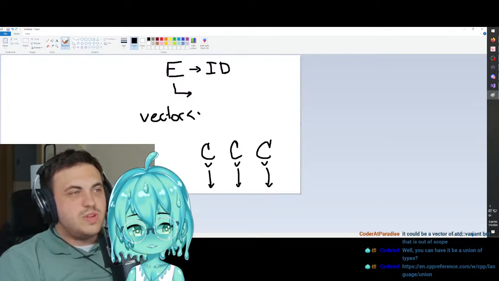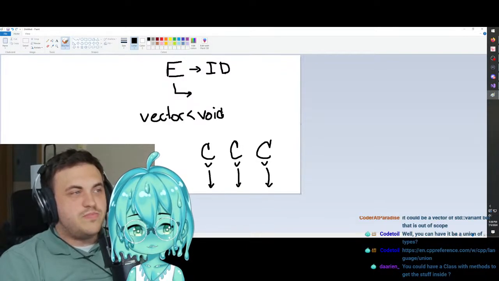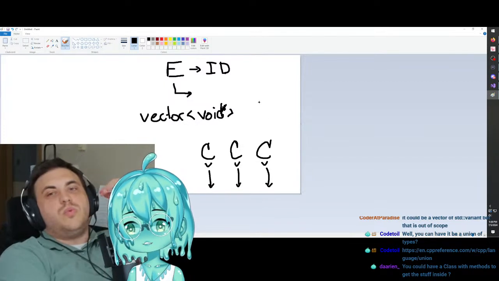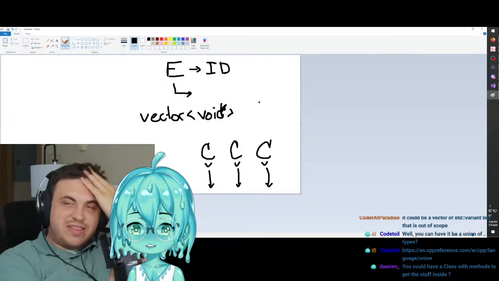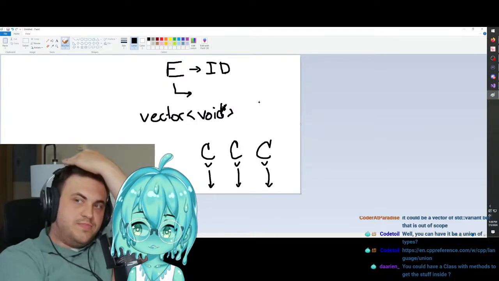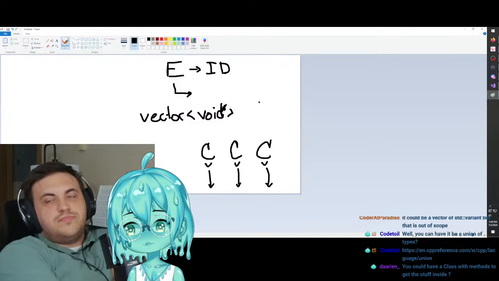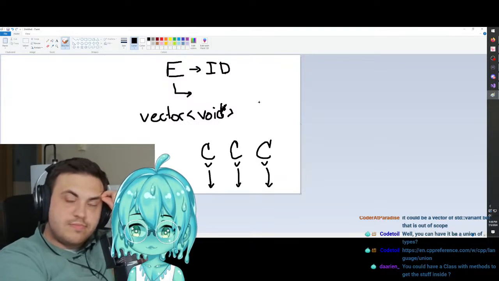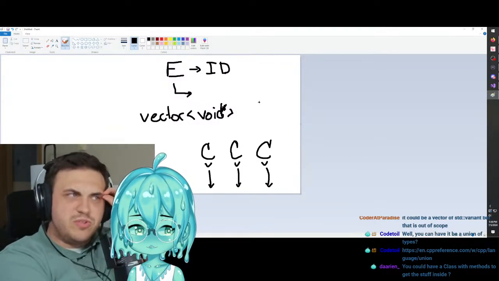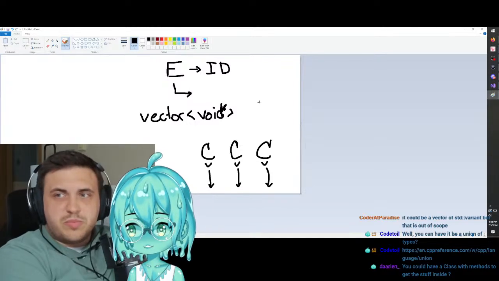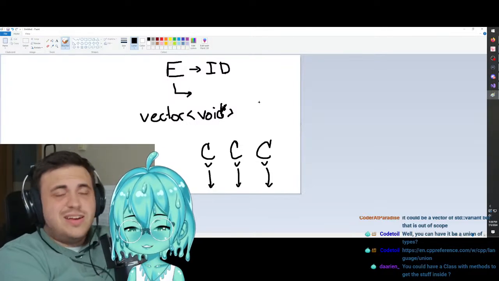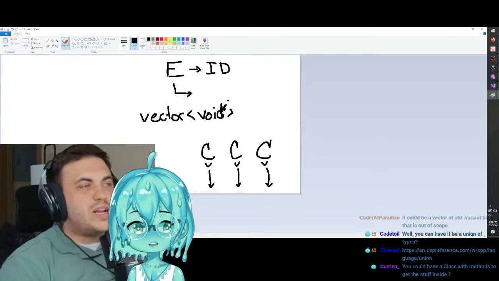Vector of void pointers. Now, we're not actually going to do this, but it's kind of our answer to what our issue is. So you could have a class with methods to get the stuff inside. Well, maybe we have to, incidentally. I'm not planning on it. I would imagine it would just be private, just a get, whatever. Anyway, we're going to have a vector of void pointers.